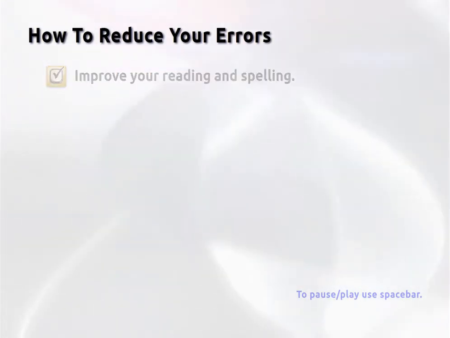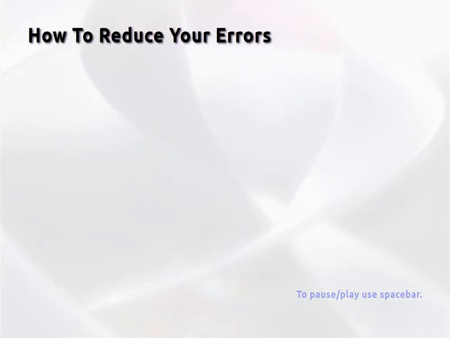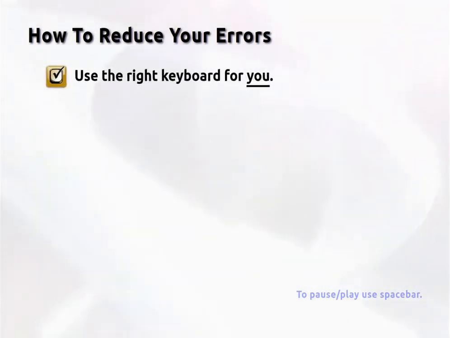Not all keyboards are created equal, and not all keyboards may work well for you. Experiment until you find a keyboard that works for you. Good keyboards provide nice tactile feel and key responsiveness with the least friction possible. Generally, keyboard covers may actually slow you down and result in more errors.